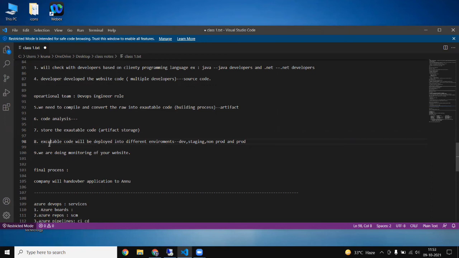Hello? ACR, container registry. No. Again, anyone? Give me an answer. It will be dev, no? Non-prod. Which non-prod?